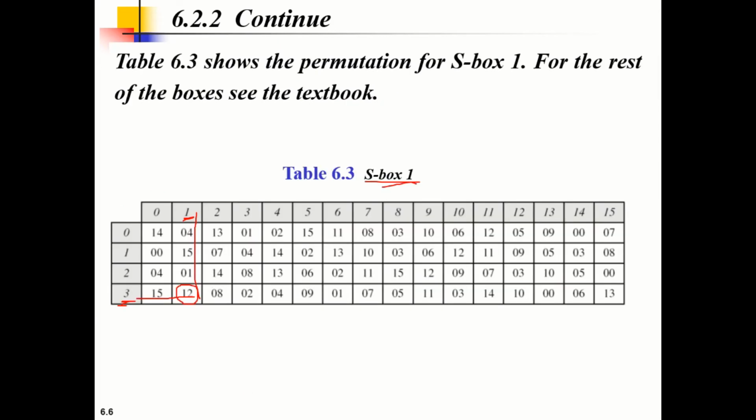In this table, because we are considering 4 bits for finding the column number and 2 bits for finding the row number, in total we have 2 raised to 4, which is 16 columns, so column numbers 0 to 15. And 2 bits for the row number, so 2 raised to 2 gives 4, the number of rows in this table. These tables are different for each and every S box.